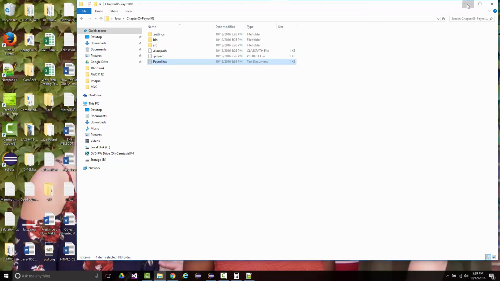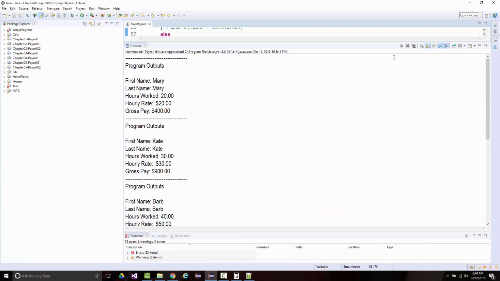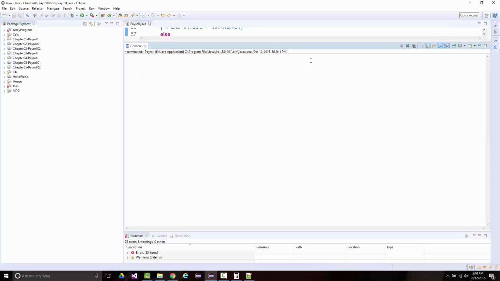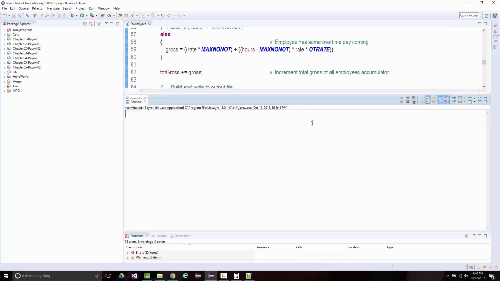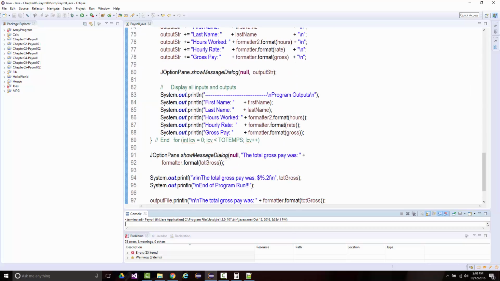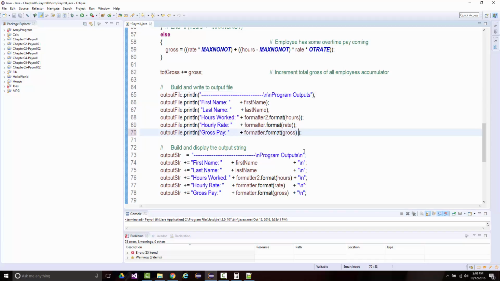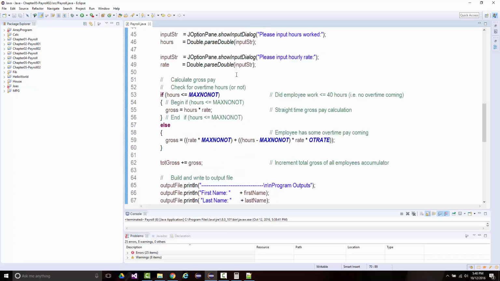So I'm not going to run it again, but I am going to make that change. Plus backslash n. That should make it look a little nicer. All right, so let's take it from the top.